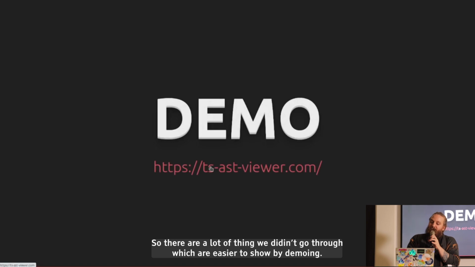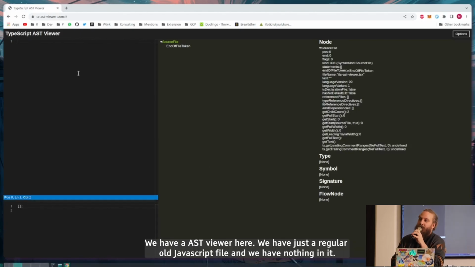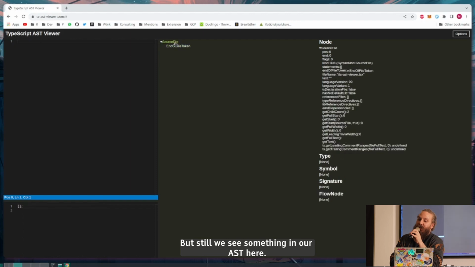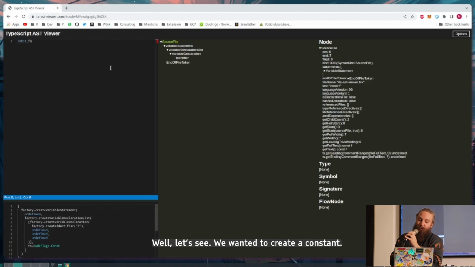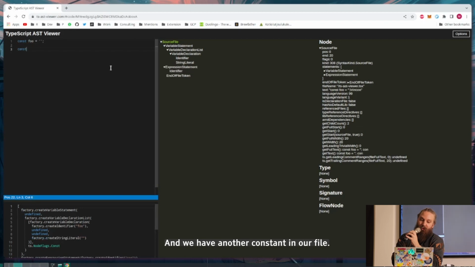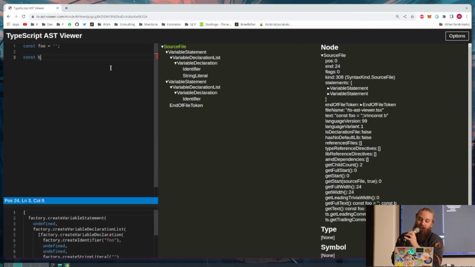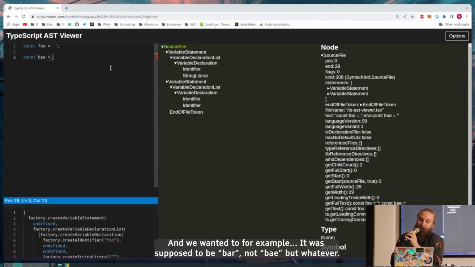So there's a lot of things that we didn't go through, which are really easier to show by demoing. And we have an AST viewer here. We have just a regular old JavaScript file, and we have nothing in it. But still, we see in our AST something in here. Well, let's see, we wanted to create a constant. This is really hard with one hand, but bear with me. And we have another constant in our file. I'll also zoom in a little bit so everybody can see. And it was supposed to be bar, not bay, but whatever.